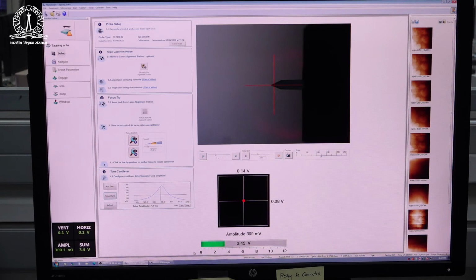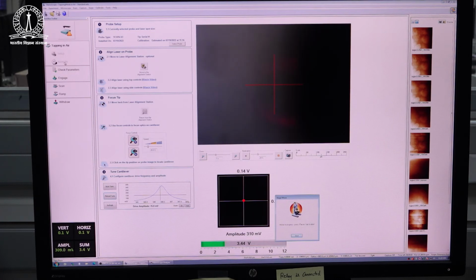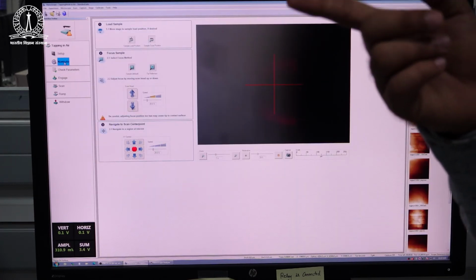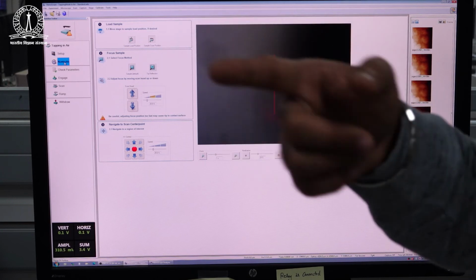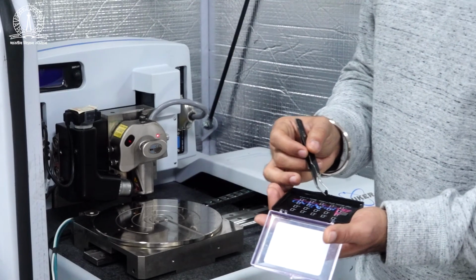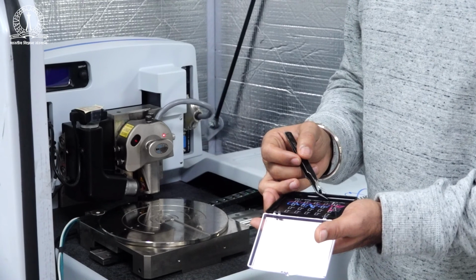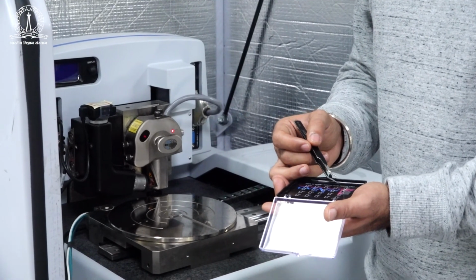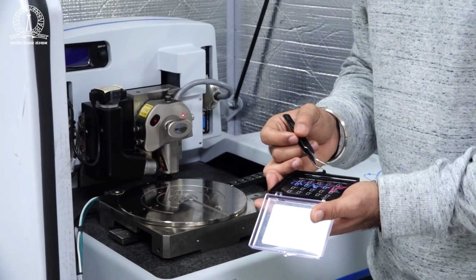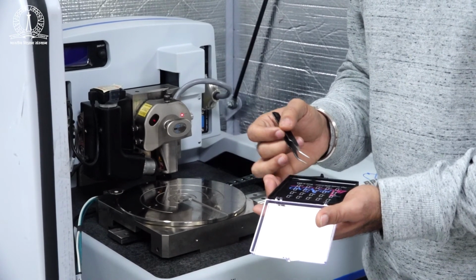Next, we will move to the navigation, that is by clicking here. Once we click on that, we will be able to move the XY stage, so that once we load the sample on the stage, we can move the sample. The sample that I am showing you here is a calibration grid sample, specification of which is 3 microns pitch and around 44 nanometers in depth.